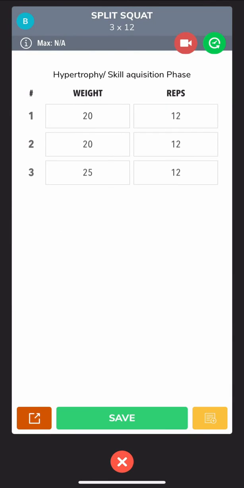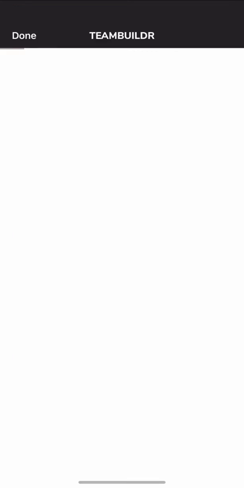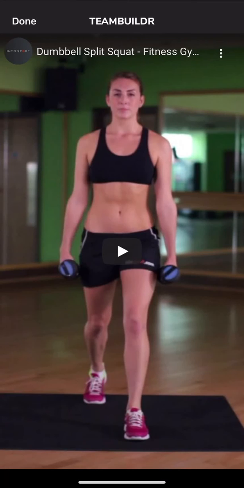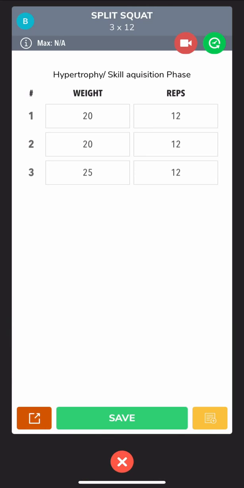If we exit that screen, you will also see a red button in the top right corner, which is the video button. If you click on this button, you will be taken to a video on how to perform the exercise with the correct technique.